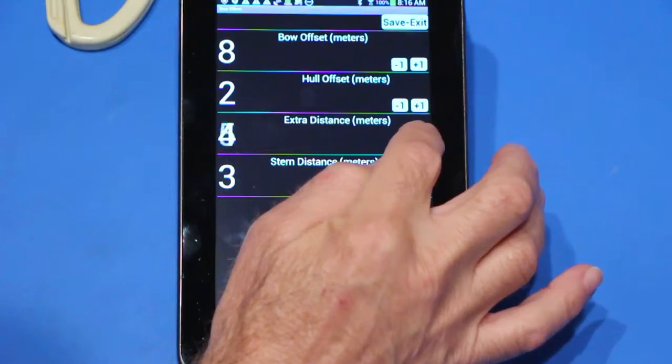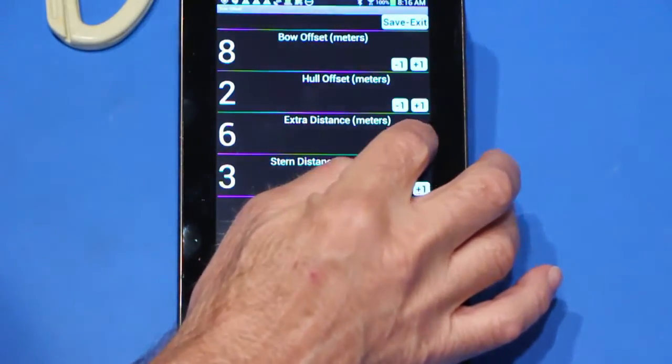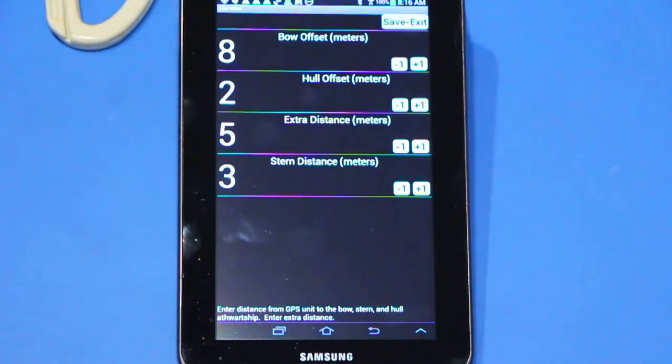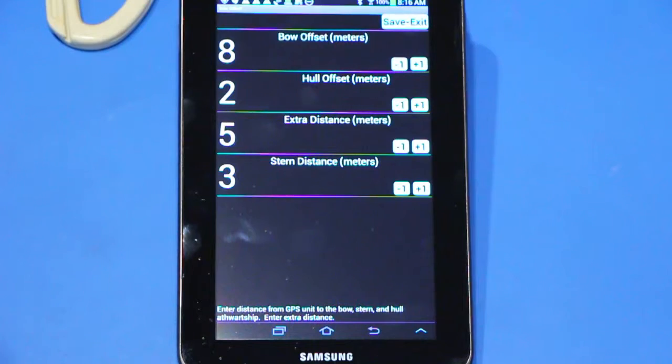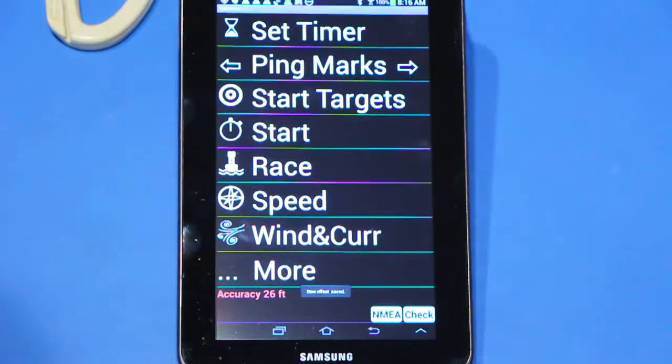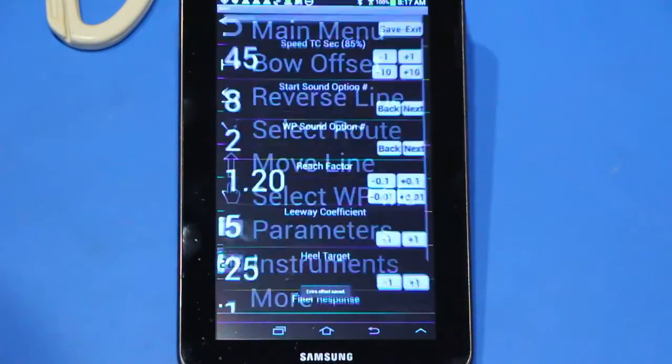So you might want to be 5 meters back, say 6 meters, whatever, when the gun goes off. That might be your target. That way you don't have to hold back. You can go right with what the app says. So let's save those. The other parameters you want to set are the parameters.